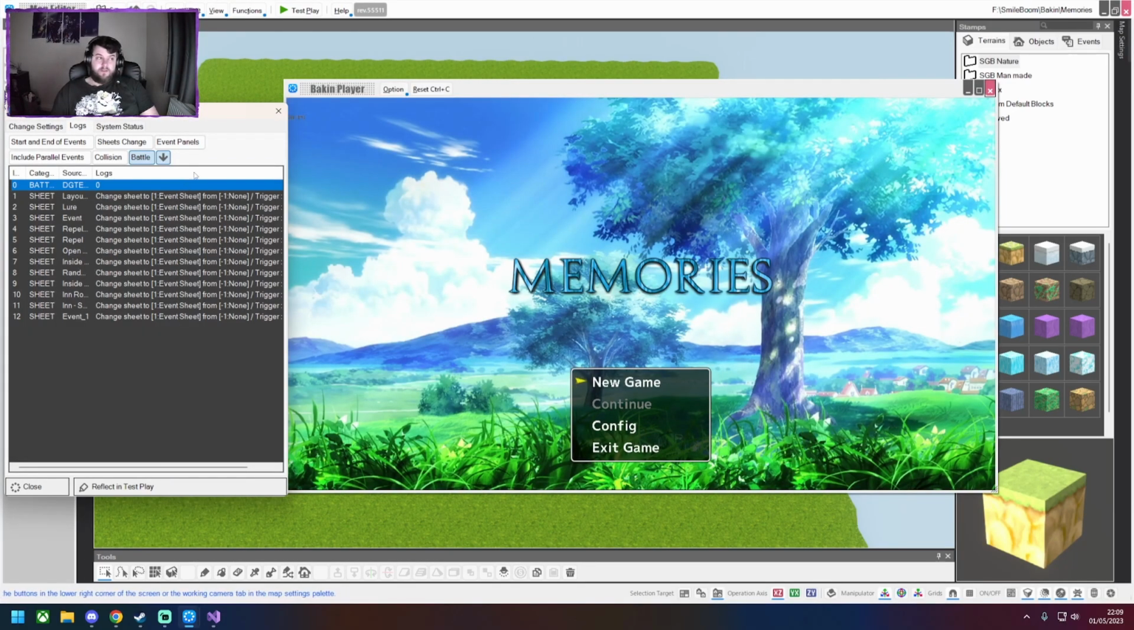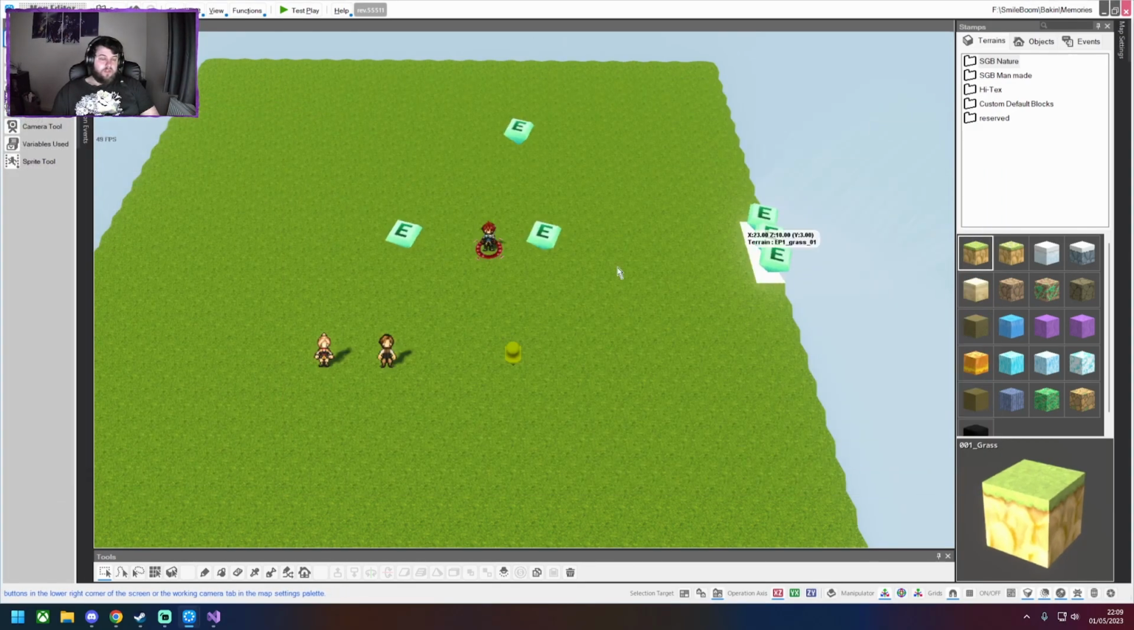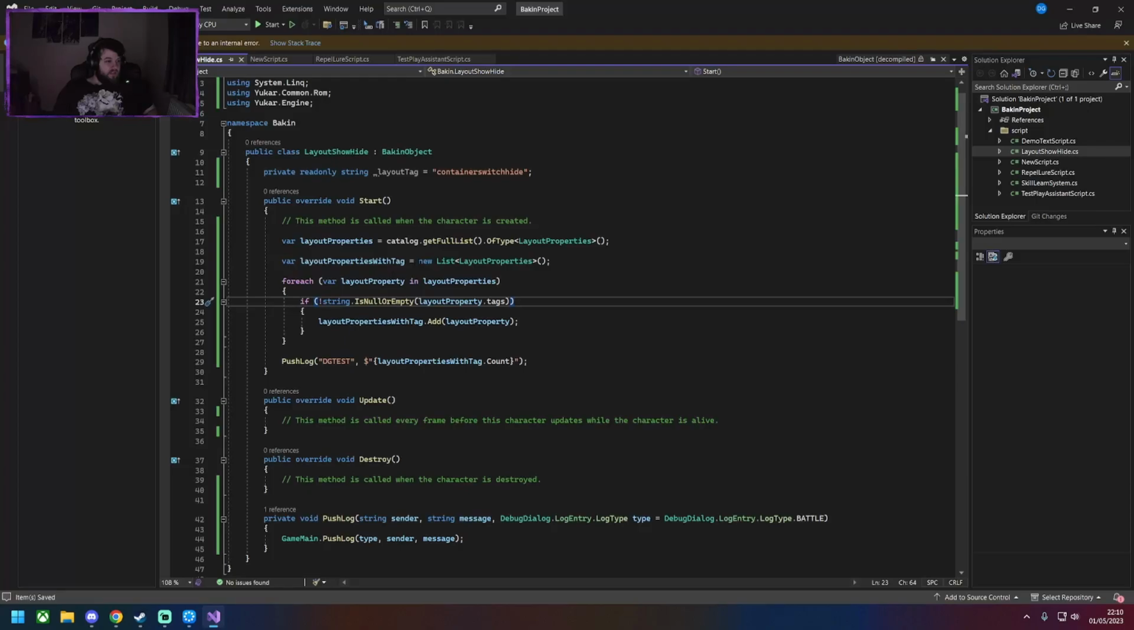So we still got nothing. So that tells me that we are potentially looking in the wrong place. It might not be layout properties. So I am going to get all objects or all items from the catalog. We need to update our list and make sure that matches.